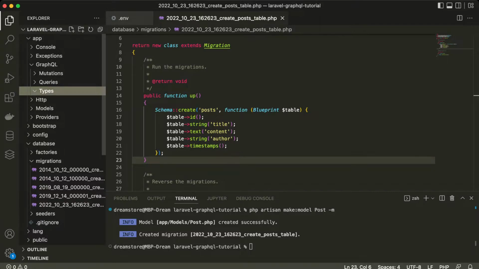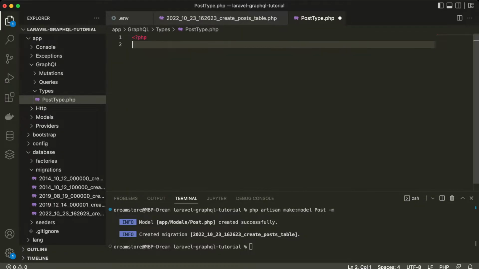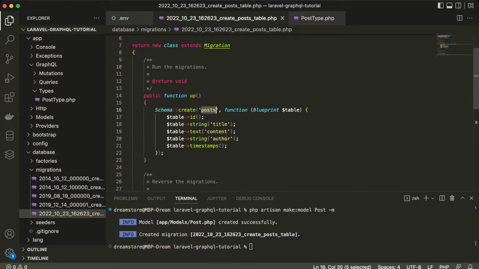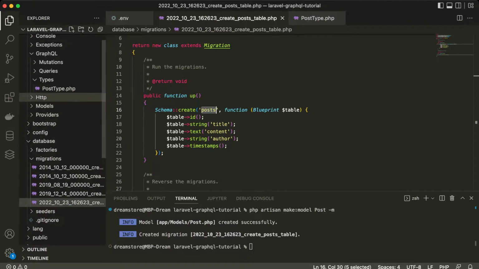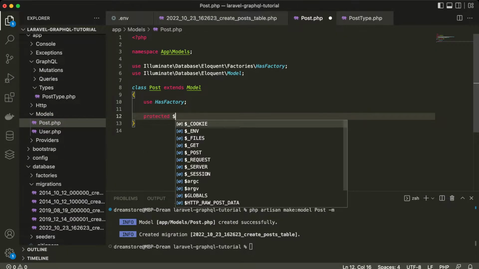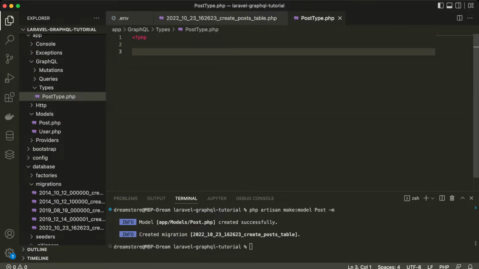So the first step is to create a new object type. So we're gonna name this PostType.php, and inside this file we will now write all parameters of the post type that will work with the post table and post model. Okay, and yeah, let's also not forget to open the Post model, and let's type protected $fillable: title, content and author. So yeah, let's save it, and now let's get back to the PostType file.